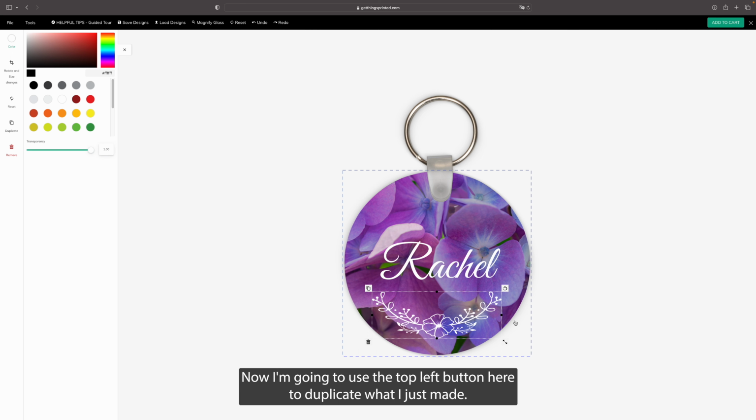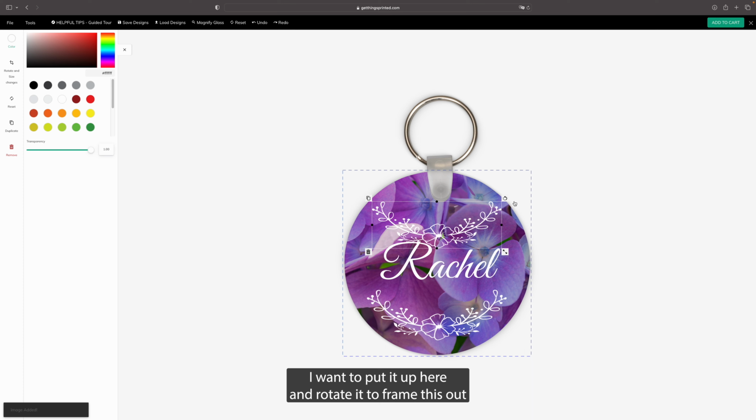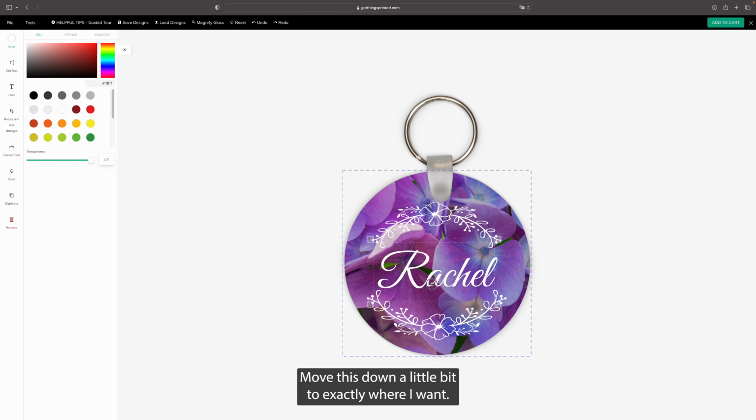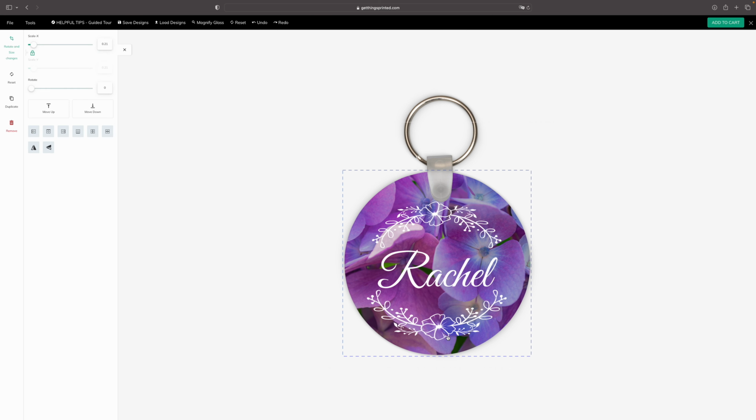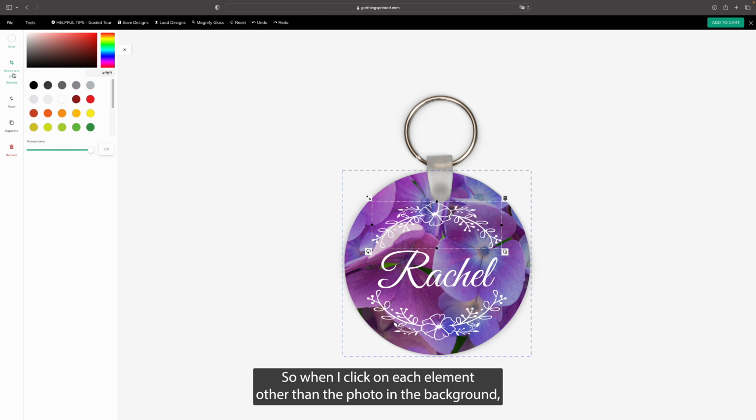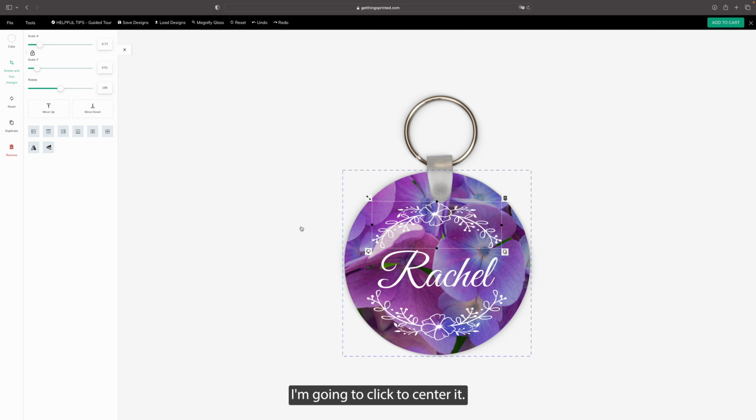Now I'm going to use the top left button here to duplicate what I just made. I want to put it up here and rotate it to frame this out. Move this down a little bit to exactly where I want. I want to make sure that it is all centered, so I'm going to click on each element other than the photo in the background. I'm going to click to center it.